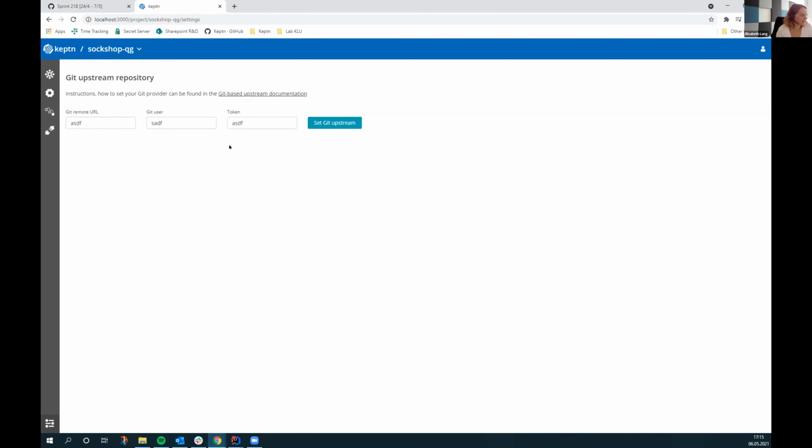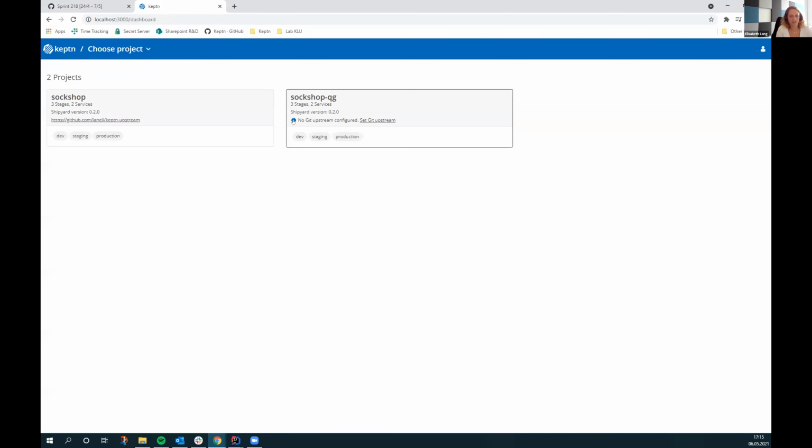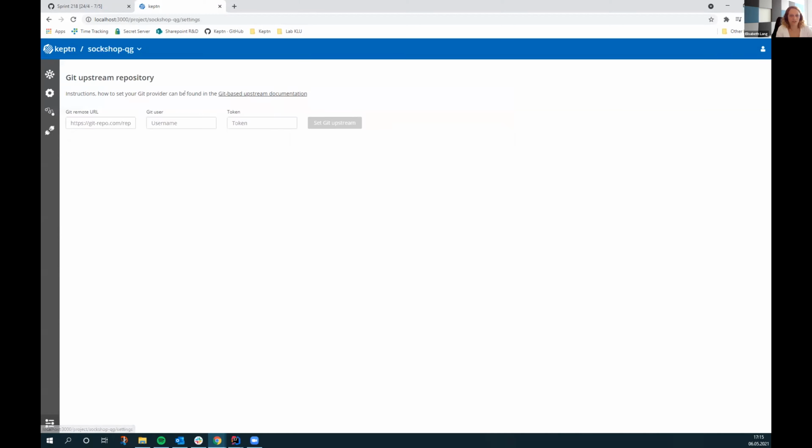So this is, I think, also very nice, because you are now able to configure your Git upstream from the bridge and not use the CLI. There's something else to mention here. Accordingly, the entry point here is also adapted, so it's linked directly to the settings page.